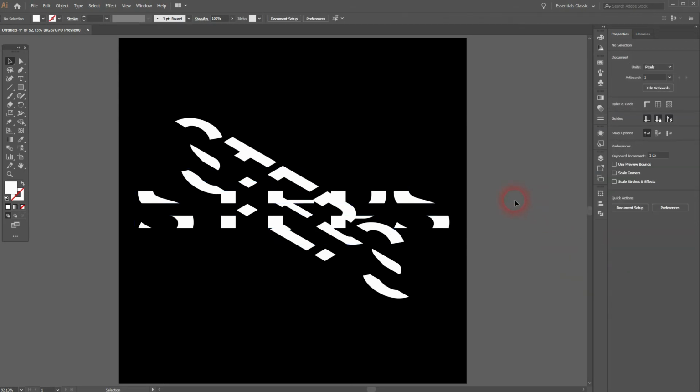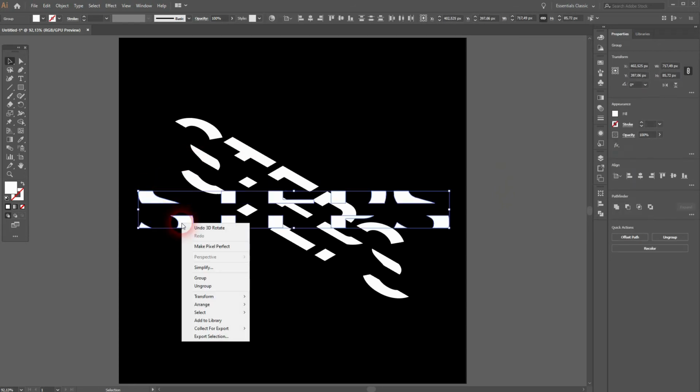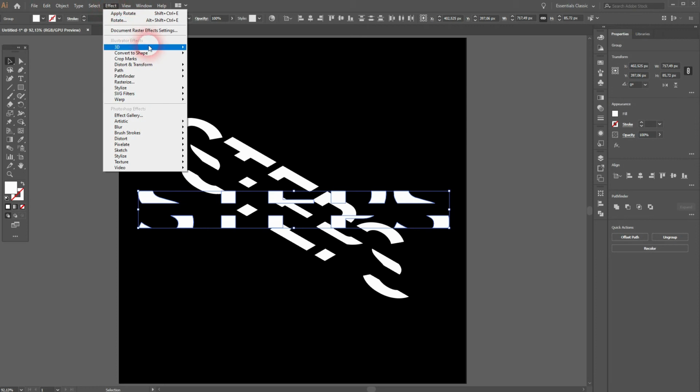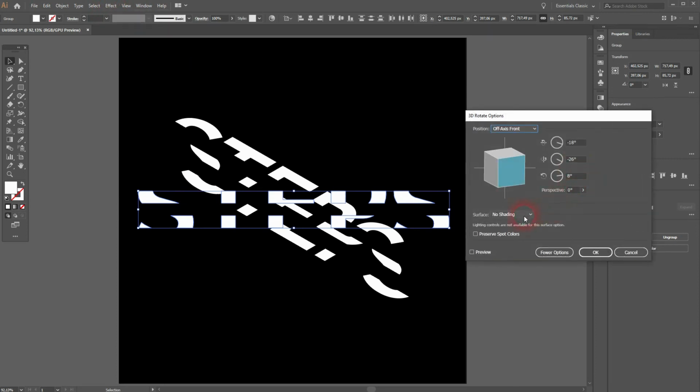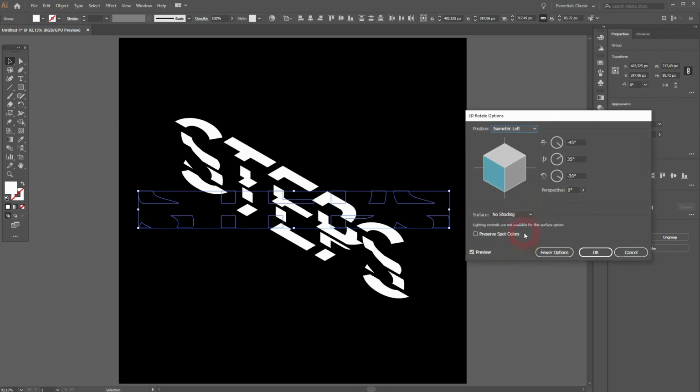Now click on the remaining 2 groups. So shift click on the groups 2 and 4. Effect, 3D, Rotate. Once again, check preview, and this time we want to have isometric left selected.